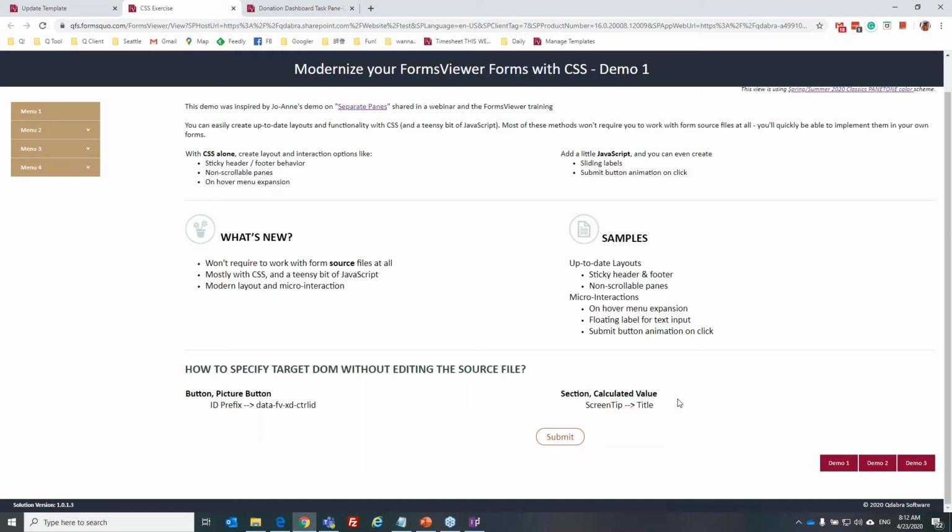I think, in fact, that's it. It's not only more beautiful because it's dynamic, but it's also easier because you're not having to go into the CSS. So we're going to make these samples available, right?